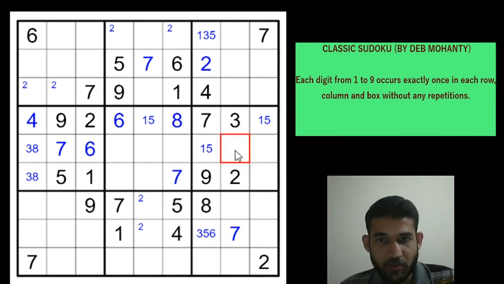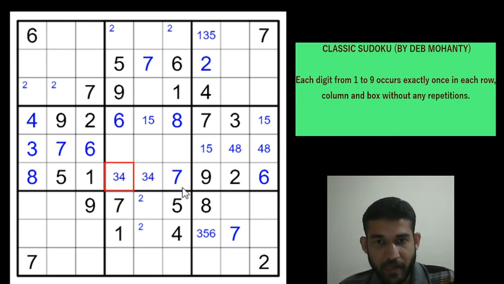4, 6 and 8 are to be placed in box 6. But 6 cannot be in row 5. So 6 can only be in row 6 column 9. So these 2 digits will be 4 and 8, right? And because of the 8 here, we can mark the 3 in this cell. 8 won't be there. So this will be an 8. And now 3, 4 would have to be placed in these 2 cells, because 1, 5, 8, 2, 6, 7 and 9 have been marked. So this will be 3, 4 and this will be 3, 4.